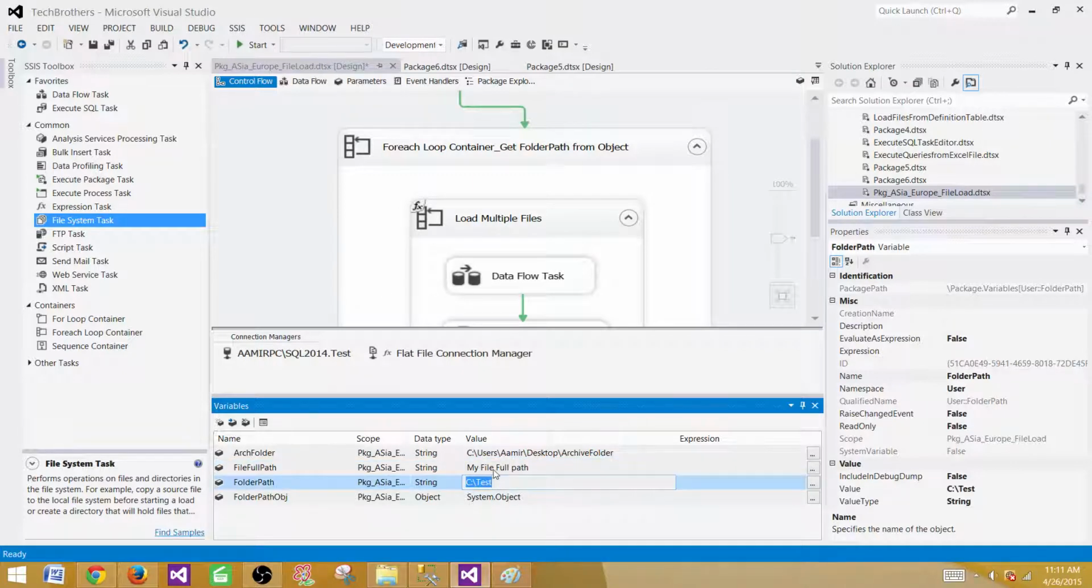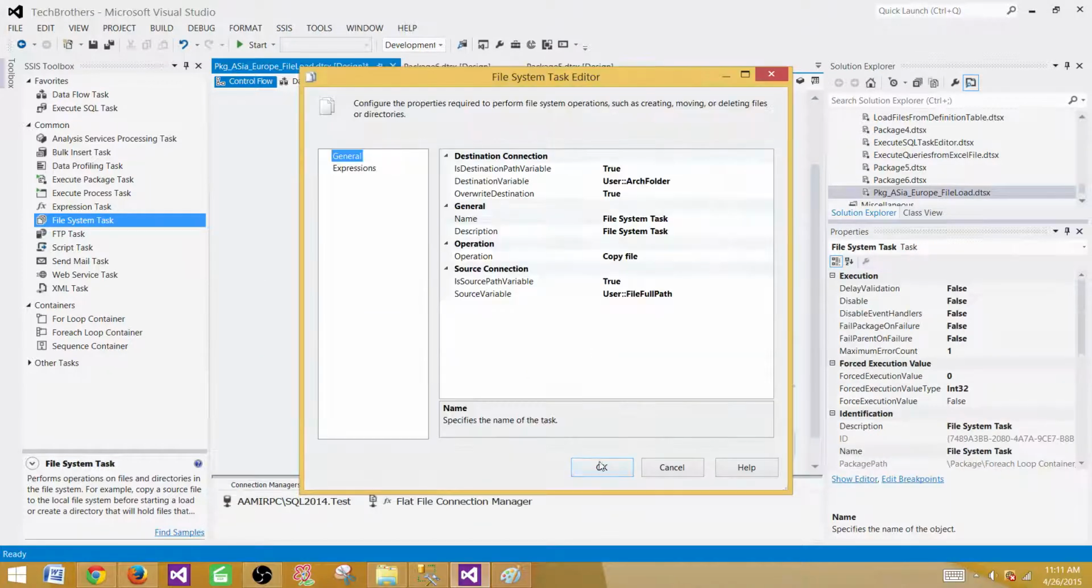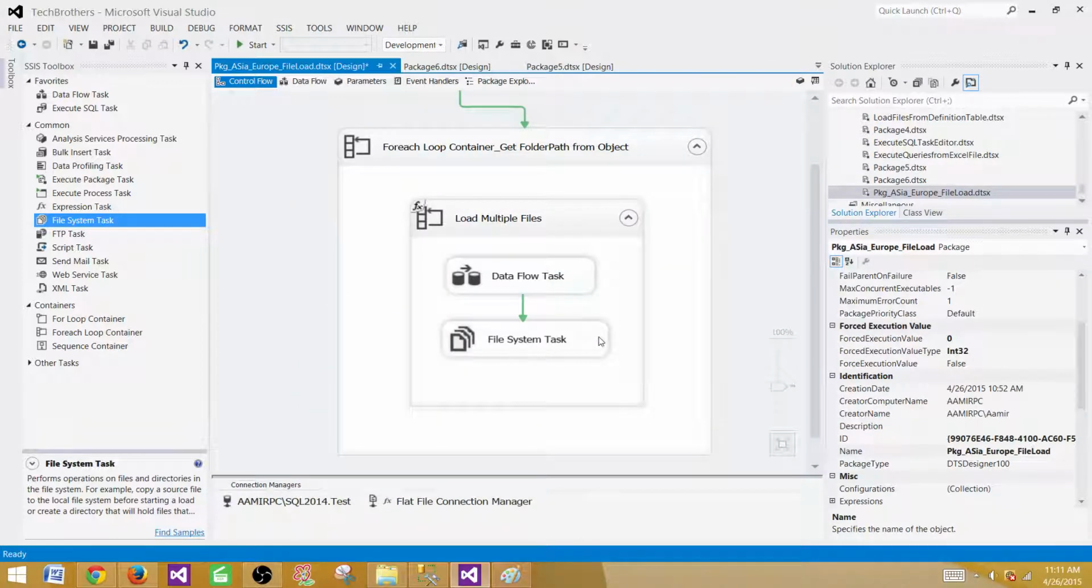I mean, it doesn't make any sense. There is no drive we're using, no UNC path. But let's go back here, and now if we open it and close it, the red cross mark is gone. So you provide some value, whatever, it will be overwritten anyway, and that's how it will work. Now save your package. Let's run our SSIS package.